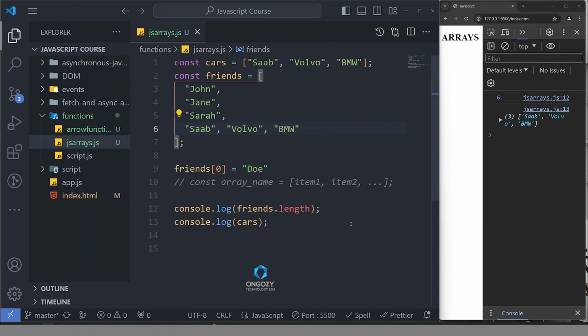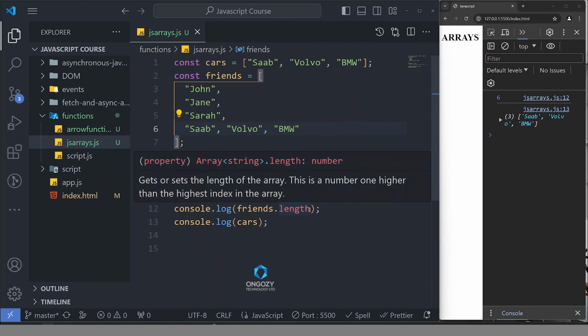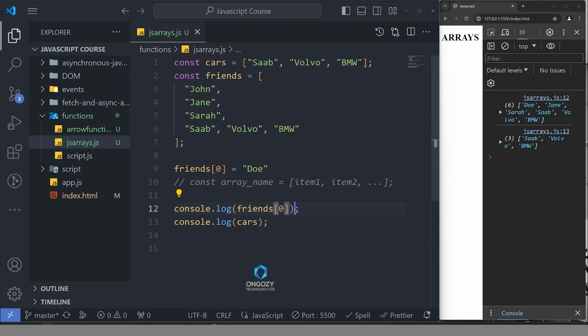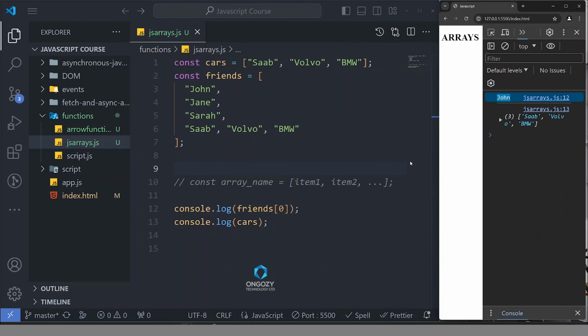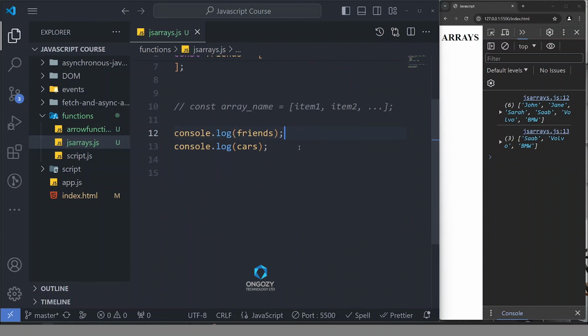So accessing the first array element, we can do friends, and then 0. We are going to get the first element, which is Doe, since we changed it, but we can also delete this, and it will go back to John. There's something I'd like to mention as we come to the end of arrays, which is the difference between arrays and objects. In JavaScript, arrays use numbered indexes and objects use named indexes.